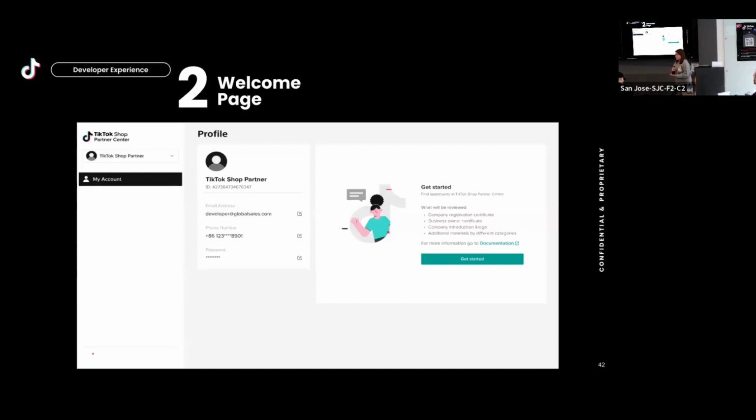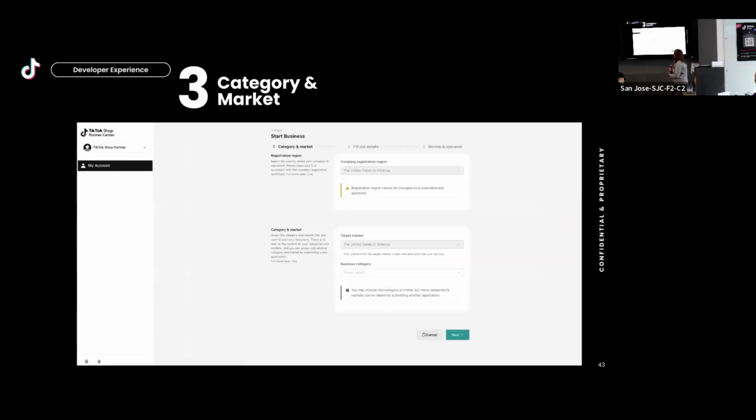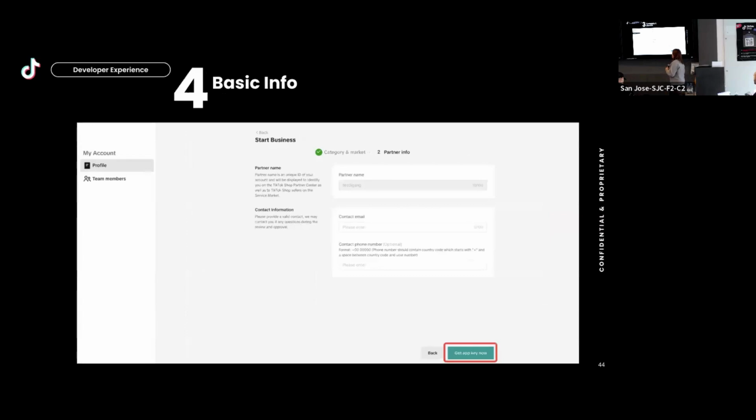Okay, so if you click on Get Started, the button in blue, the next page you will see is this page. So within this page, we will ask you for a little bit of background information about your company, including the registration region, target market, and app category you plan to develop. Moving next, we'll only ask you a limited number of questions within this page, including the partner name and contact email. And if you see this page, it means you are only one step away from getting your app key.